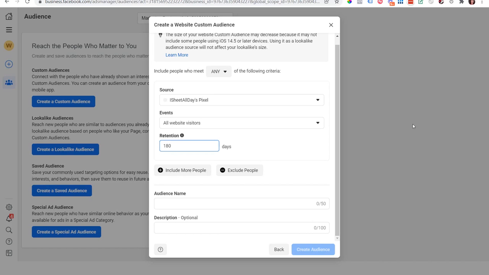So if it's 180, just stick with 180. If it's 90, stick with 90. A lot of times you might see people teaching that you need to create your audiences of 7 days and 14 days and 30 days and 90 days, etc. And that's not wrong. That's completely right.